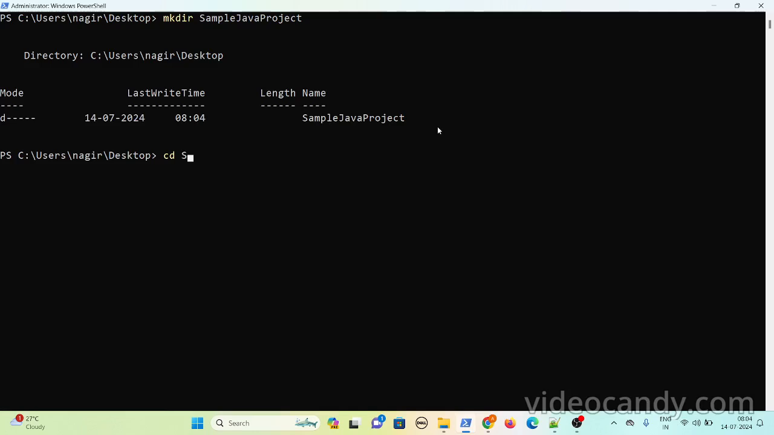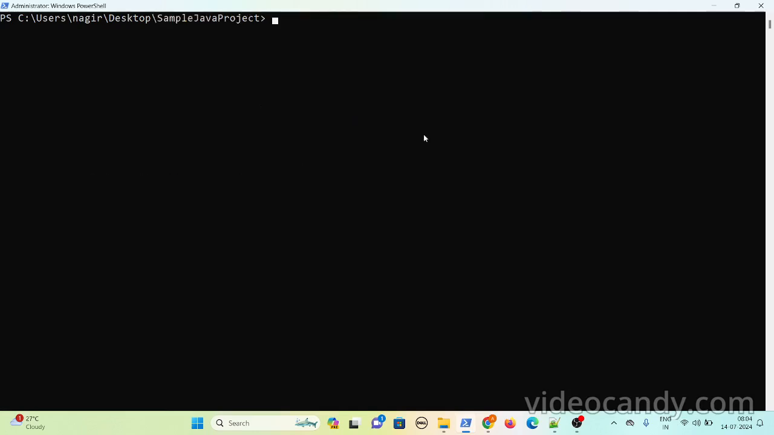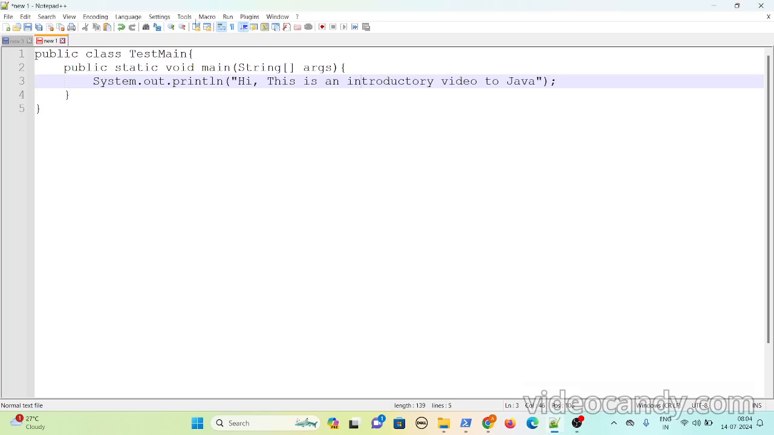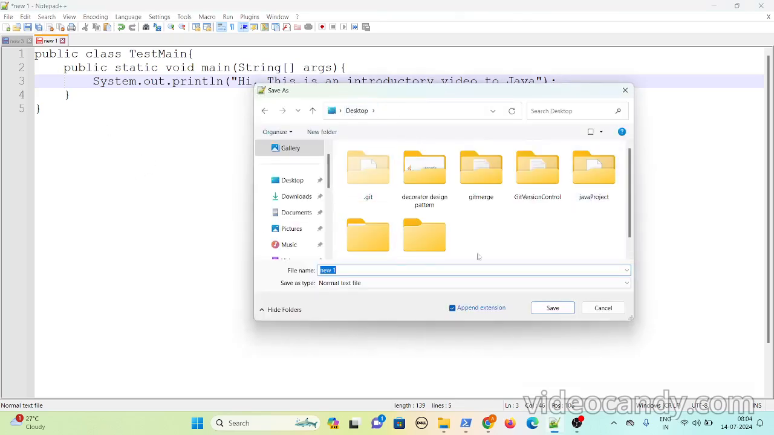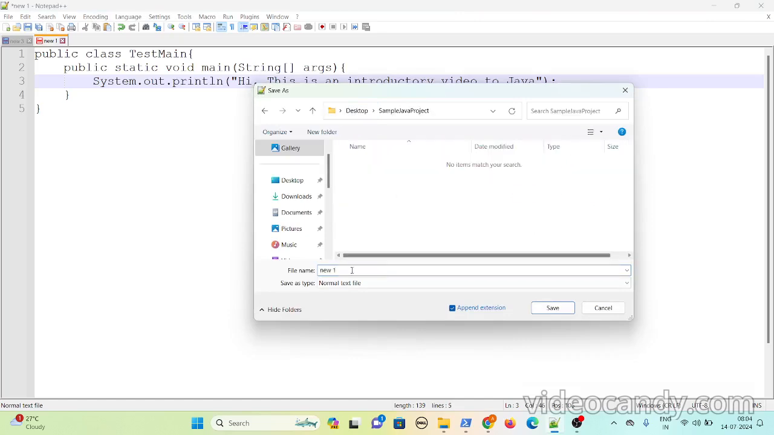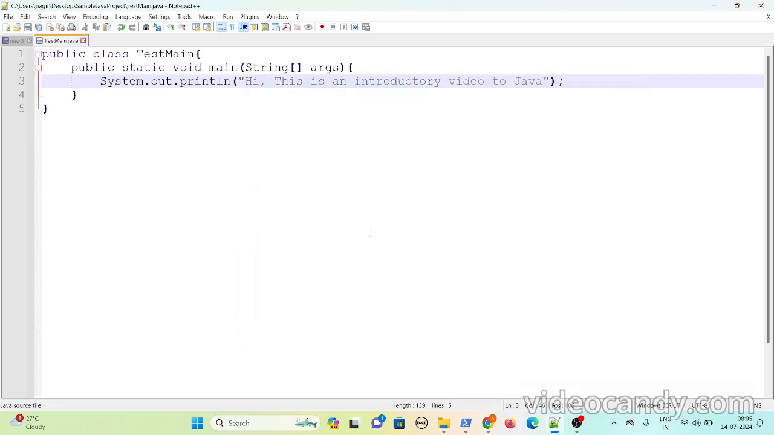Now inside this I'll create this Java file. I'll create this Java file inside the sample Java project. Now I'll name it TestMain. So here your class name is TestMain, right? So you should save your file with the class name, and the extension would be .java. So all Java source code files should have the extension .java. So I have saved it.